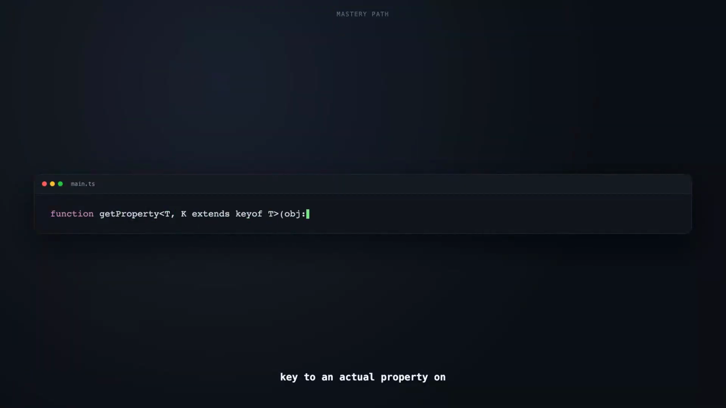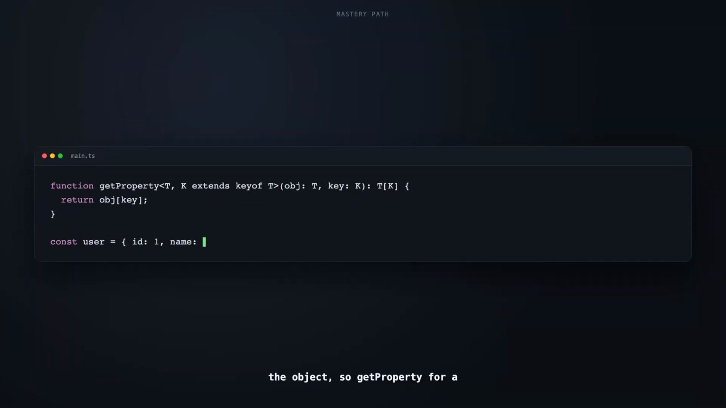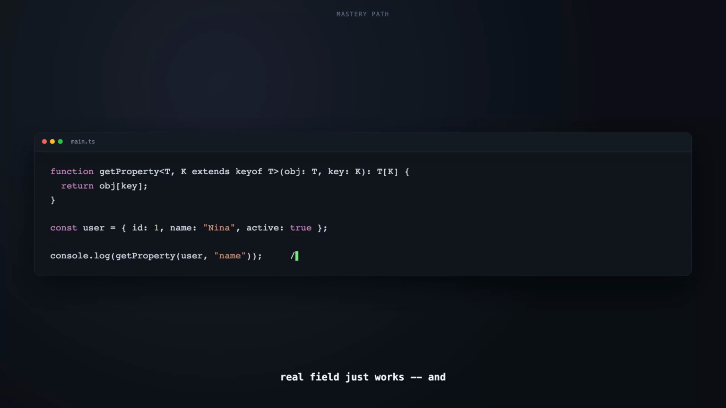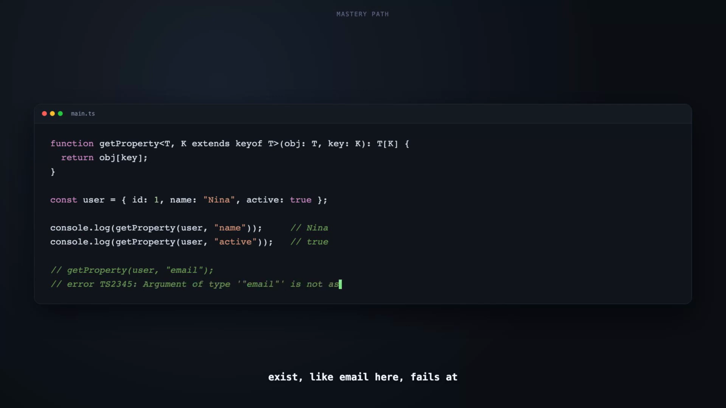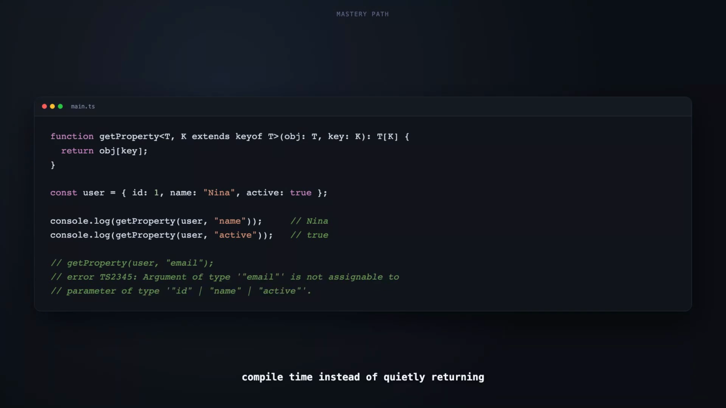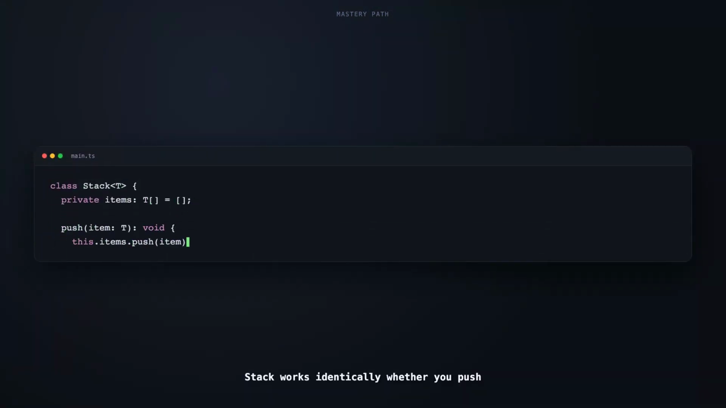K extends keyof T constrains the key to an actual property on the object, so getProperty for a real field just works, and asking for a field that doesn't exist, like email here, fails at compile time instead of quietly returning undefined. Classes get the same treatment.